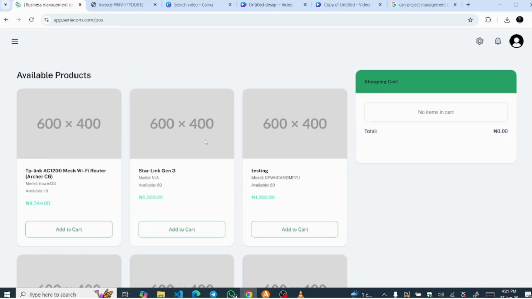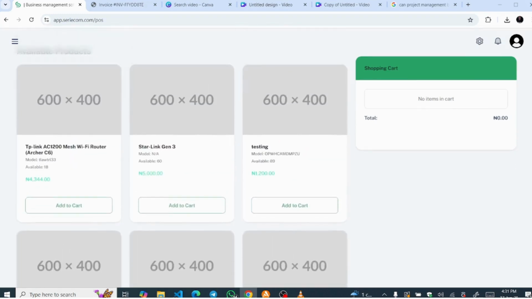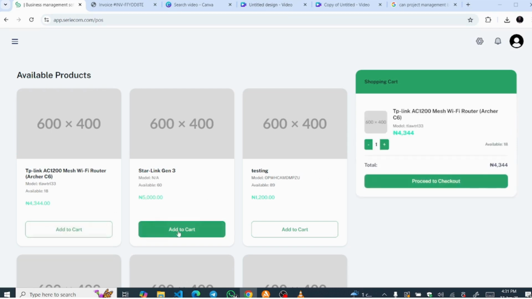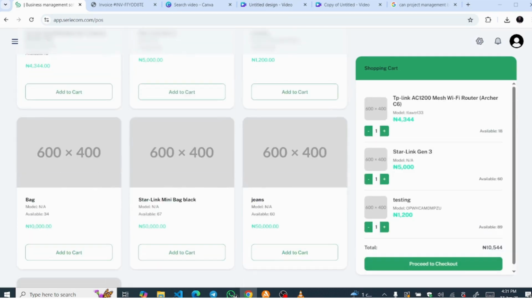Sorry, the reason you are not seeing pictures is because I didn't add pictures to my products when I was uploading them, when I was adding the items. I didn't upload pictures. That's why you're not seeing them. But you can add to cart, and all of that. You can even check out.